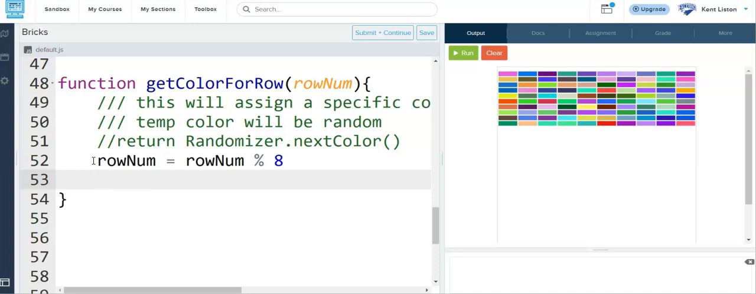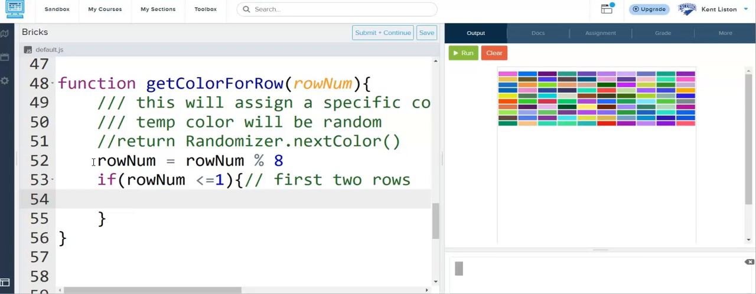Now, as we do that, we can say if our row number is less than or equal to 1, this will be for our very first 2 rows. And we'll go ahead and return color.red.